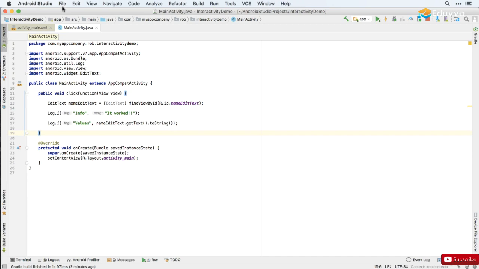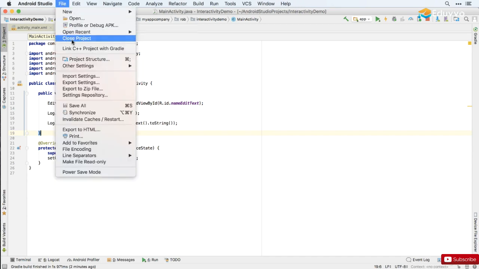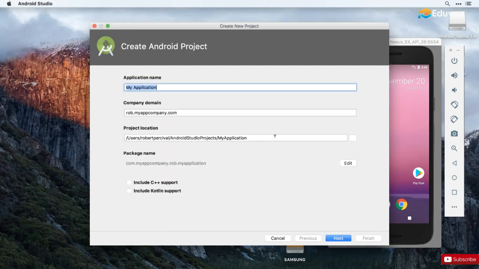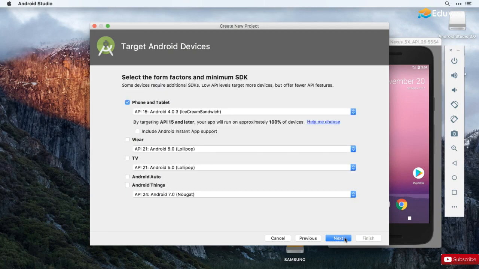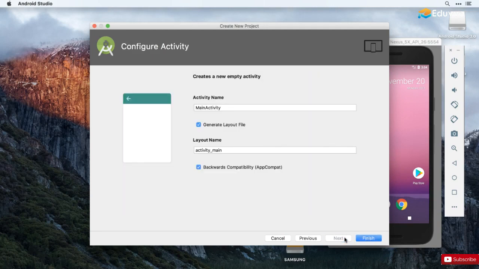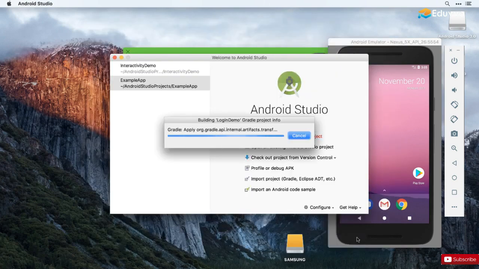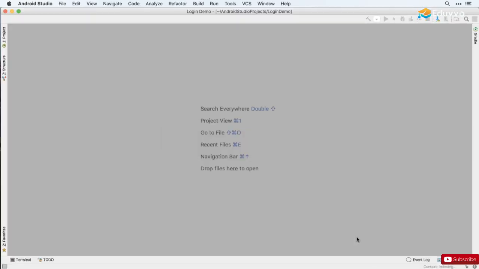All right, hope that went well. I'm going to close this project and start a new one. I'll call it login demo. And because we're old pros at this now, we can just click next, next, next, and let Android Studio do its thing.